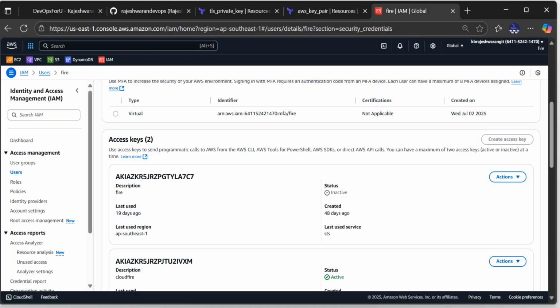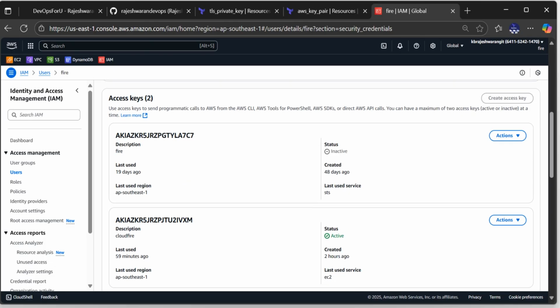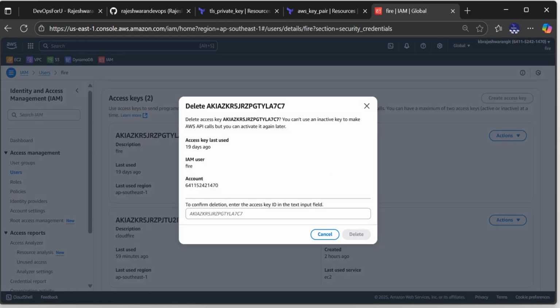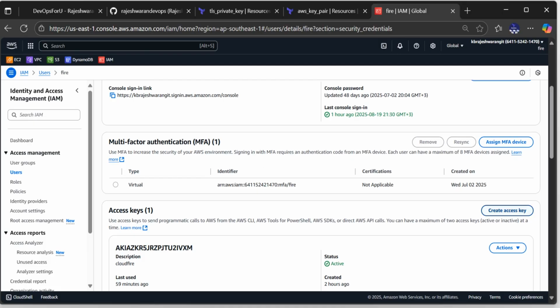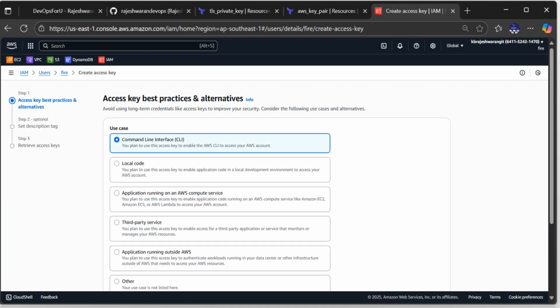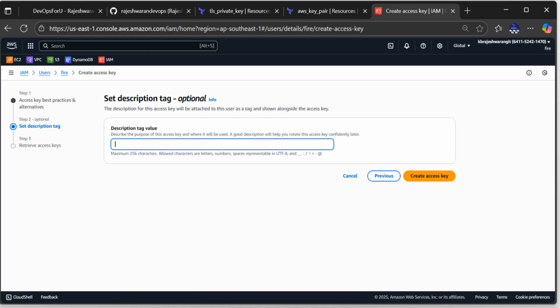So I just refresh this page. Maybe I don't need this one. I'll be deleting this key so that it will be a real-time scenario. Okay, create access key, and here we'll be choosing the CLI, and I just confirm yes and next, and we will just give test and create access key.